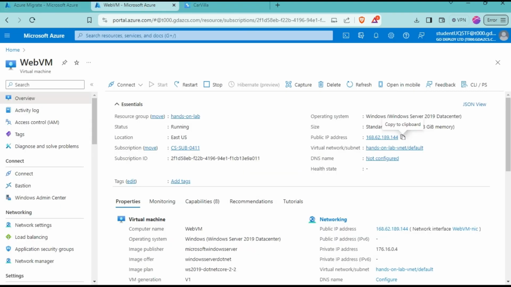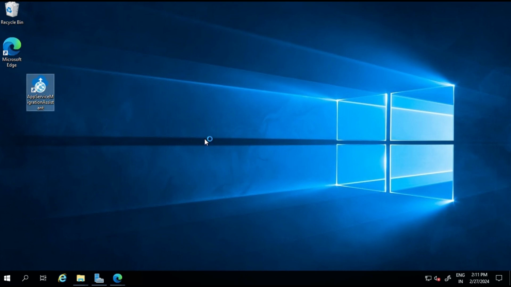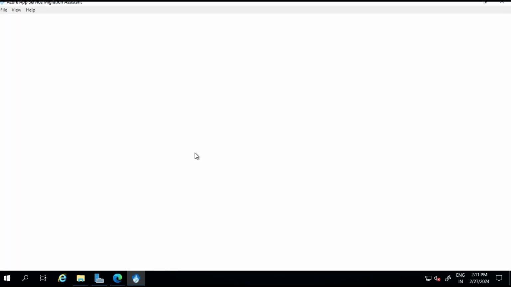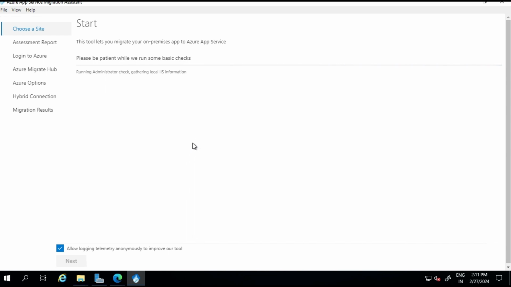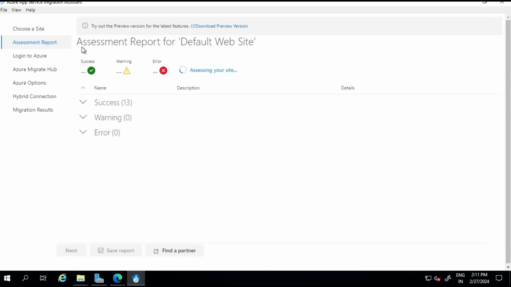So let's do the migration process. Come here and click. This is the validation, this is the assessment. Whatever I did now, this is the assessment. See, one site found. This is completely step-wise. You can follow this: assessment report, login Azure, Azure Migrate Hub, then Azure options, hybrid connections, migration results. So we will see later. And this is the assessment report.